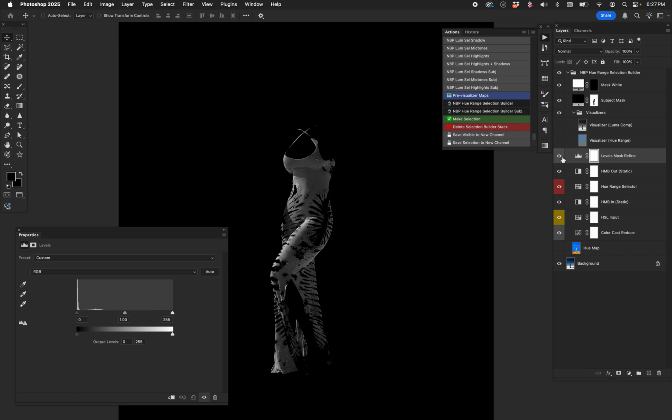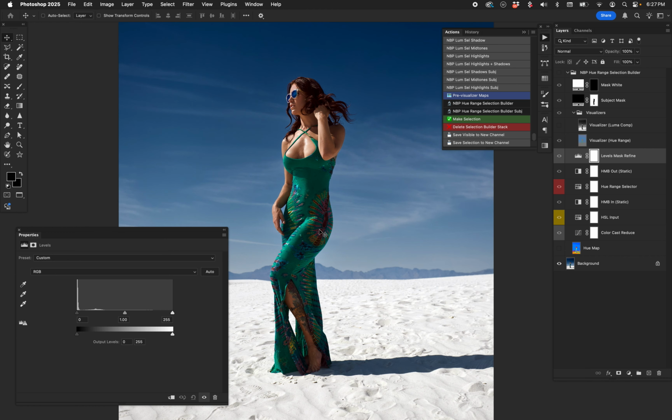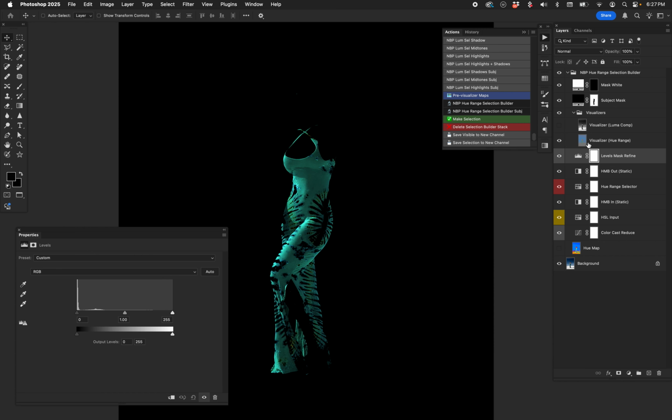Now we have a little bit of a challenge, like I said, because of the nature of the dress itself. We have some other colors in here that I think are somewhere near her, but here's what we can do. Let's turn it back on. Let's go ahead and turn off our visualizer so we can just see the mask itself.